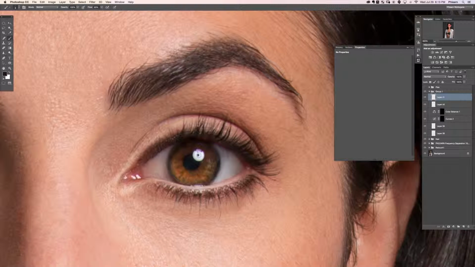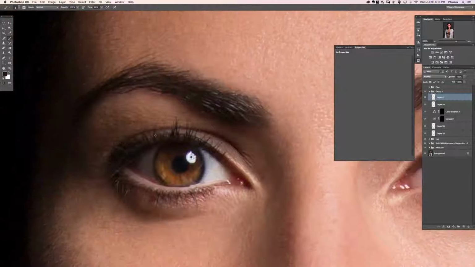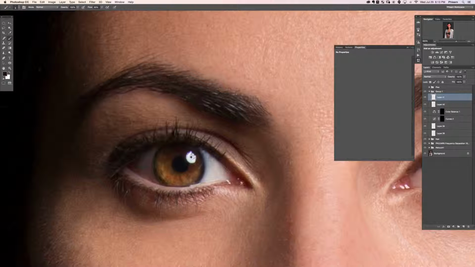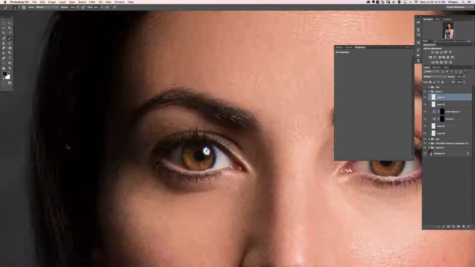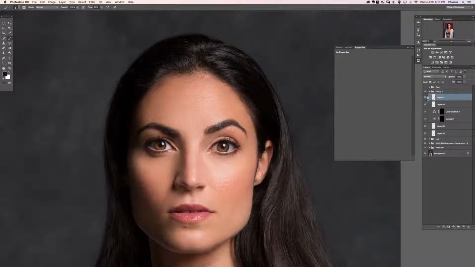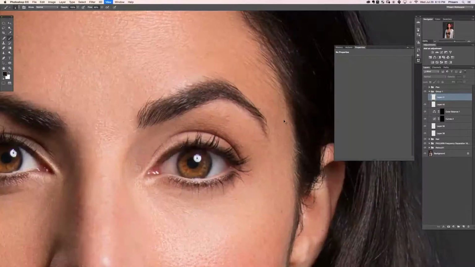All right, with eyelashes and things like that, this is a good time to take your time and make them look real. Because if you do it right, they can really make a huge impact on your image. If you do them wrong, they can look really just bad. All right, but they're not hard. Basically, you're just painting like little squiggles. All right. Beautiful.